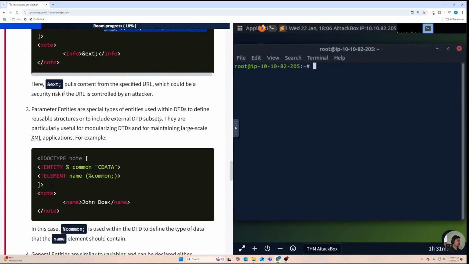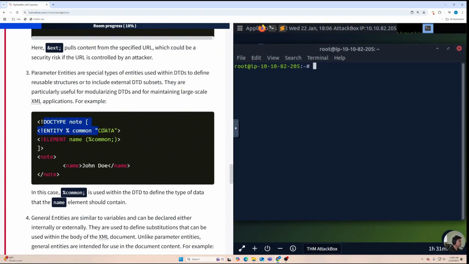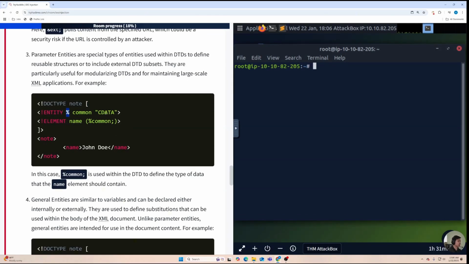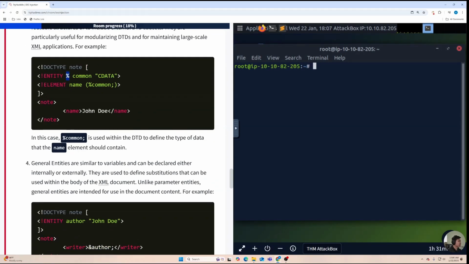Parameter entities are special types of entities used within the DTDs to define reusable structures or to include external DTD subsets. They are particularly useful for modularizing DTDs and for maintaining large-scale XML applications. For example, we have right here the entities, common CDATA. In this case, the common variable is used within the DTD to define the type of data that the name element should contain.